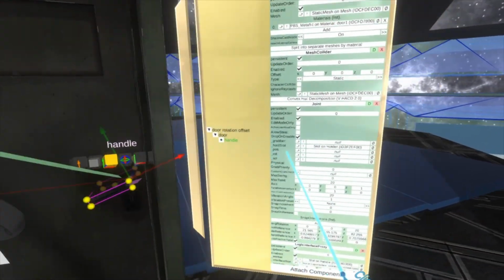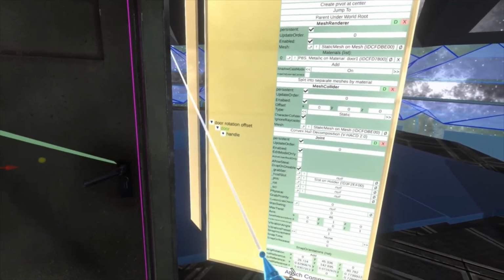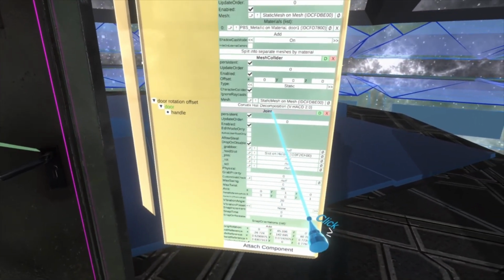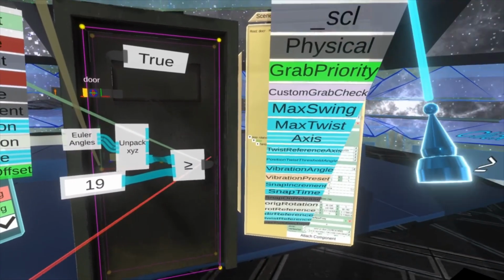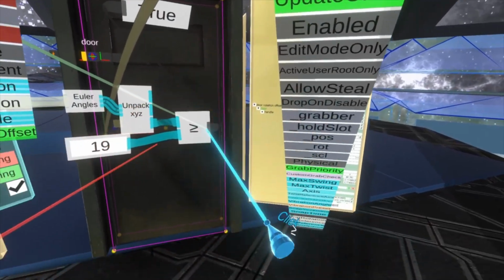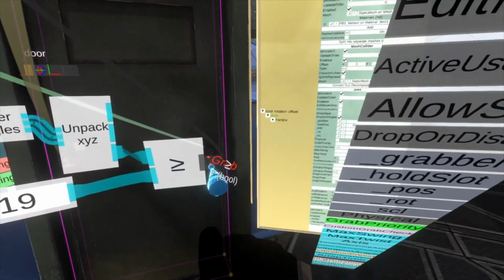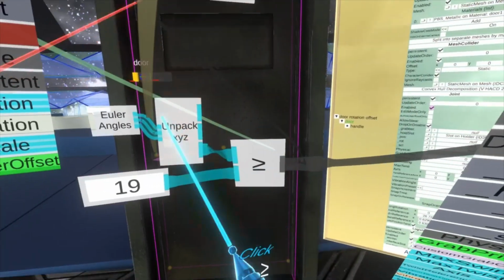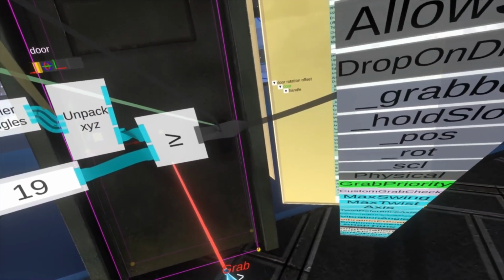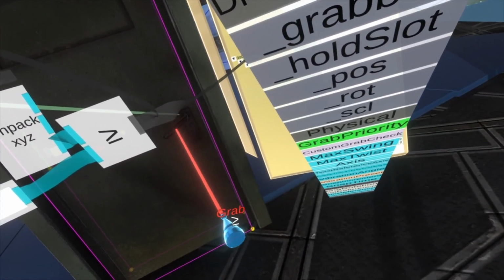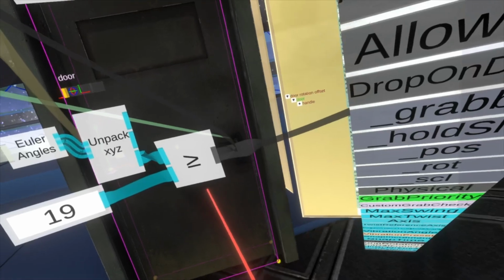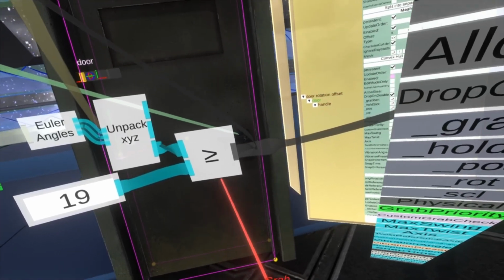So now what we need to do is plug into the door. So we go to the door and we go to the joint, pull out the joint interface, and then plug this Boolean into enabled. And now, true, oh, that's the handle's down. So bring the handle up. Now we can't move the door.